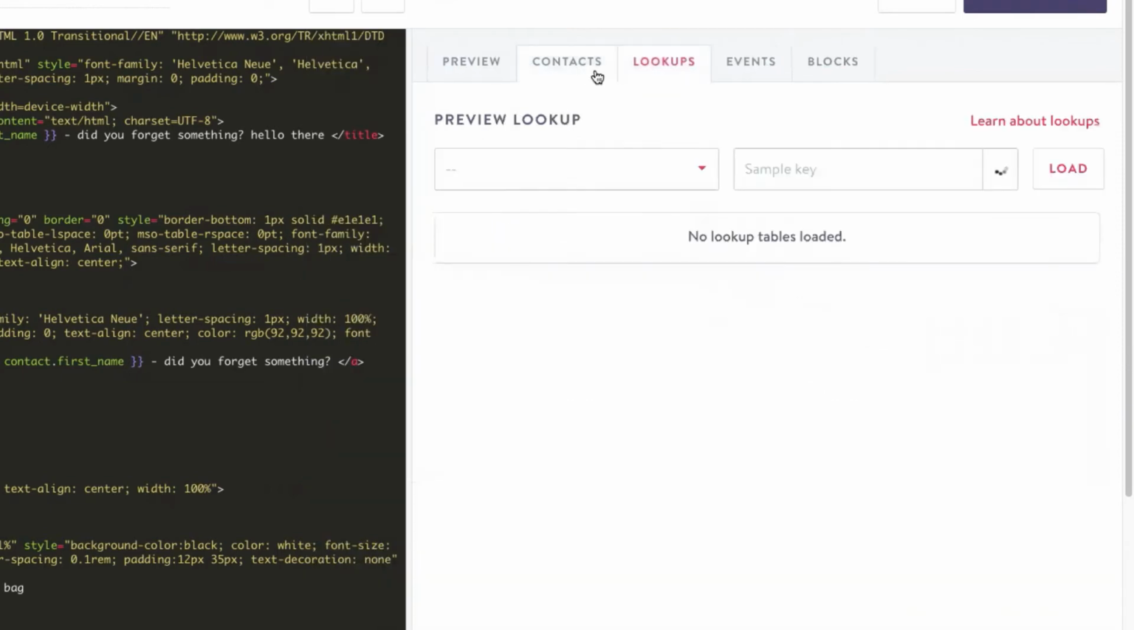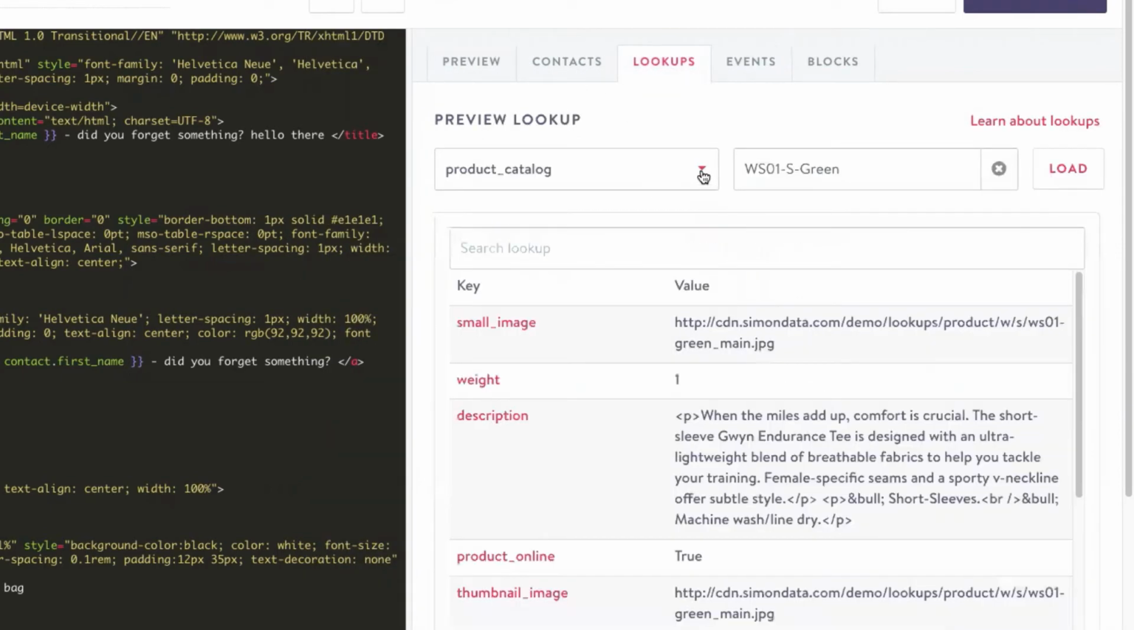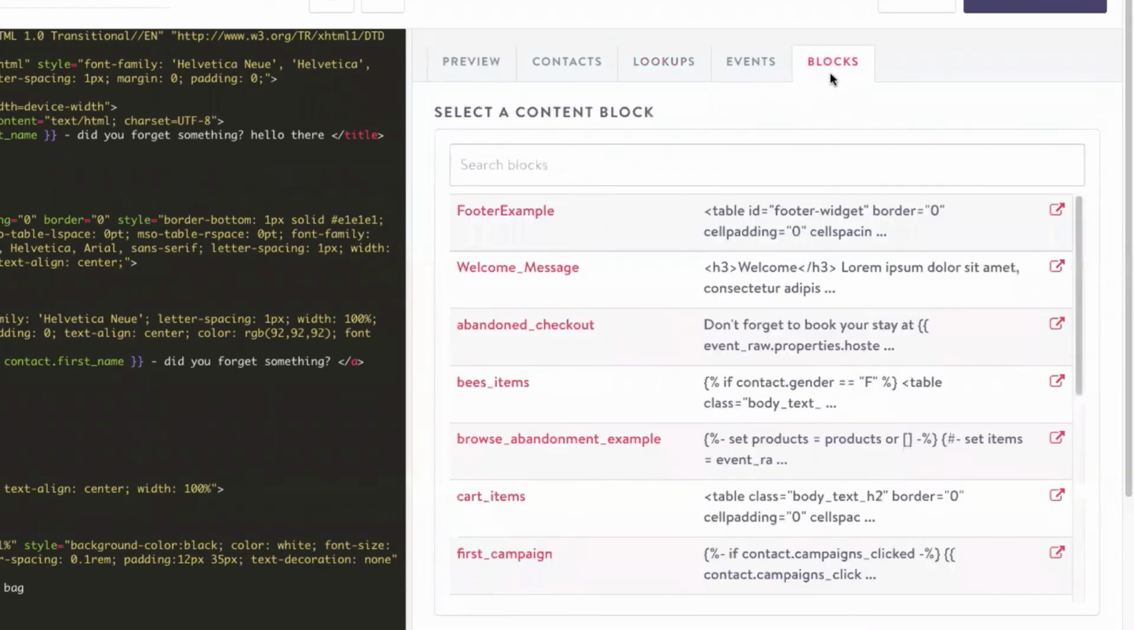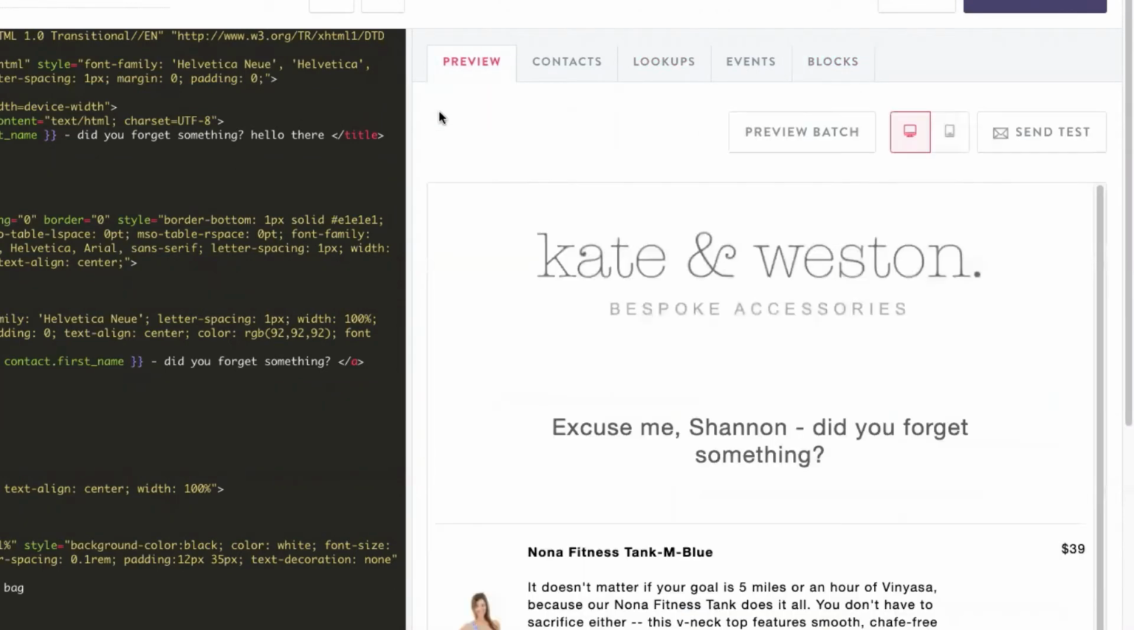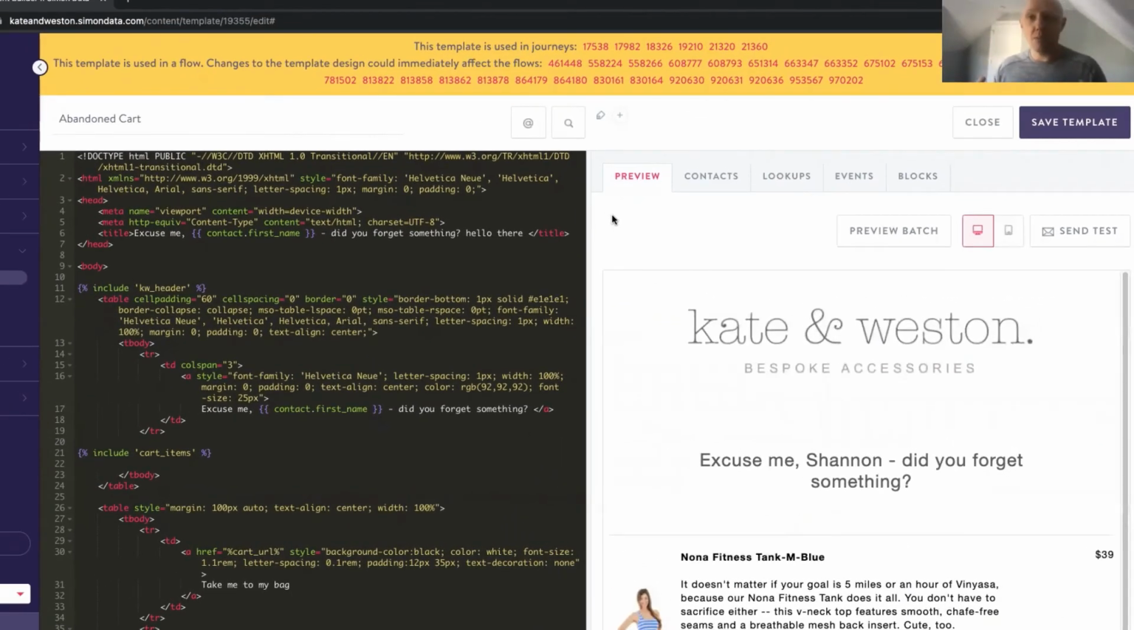If I wanted to do any sort of lookups around how different items are being used inside the email, I can do that. And like I said, the last component I'll talk about is the blocks, where I have those centralized blocks that can be reused across multiple emails. So really great way to create very flexible emails with a lot of personalization, leveraging all of the components and data inside of the Simon Data Platform.